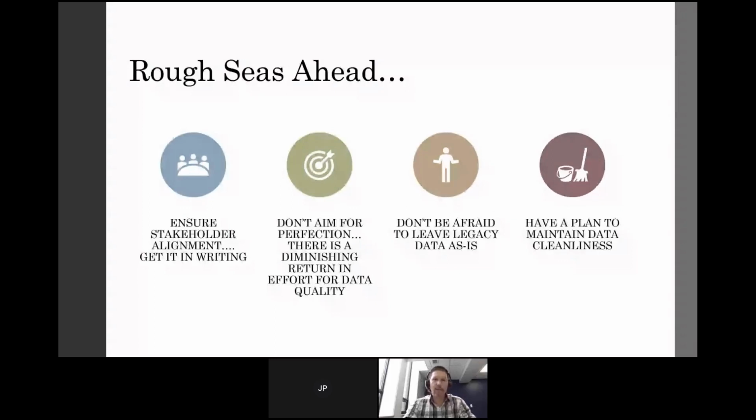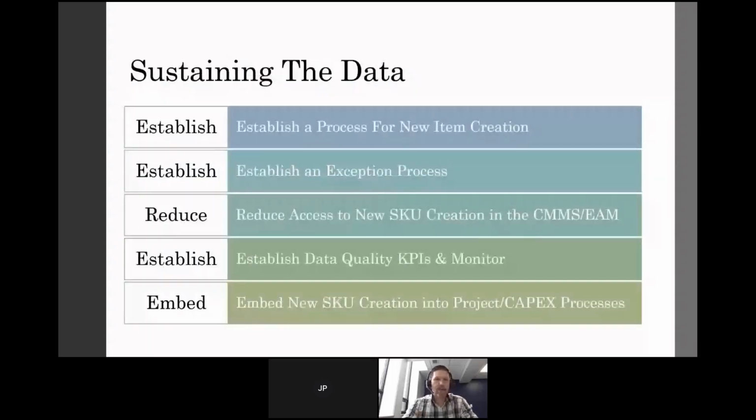So to that point, how do we sustain the data quality? Well, we need to establish a process for new item creation. All right. Who can submit, who can approve, who does the data cleansing, who loads it into our CMMS, who provides that new item number.